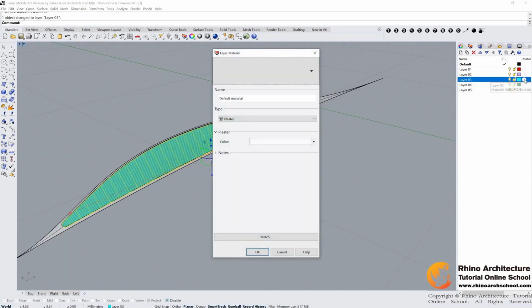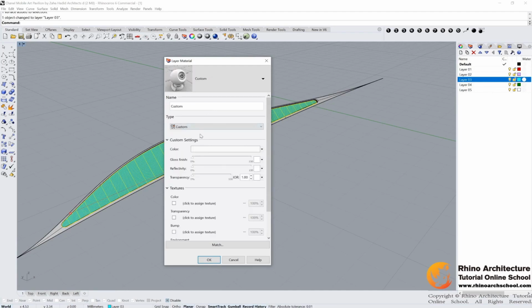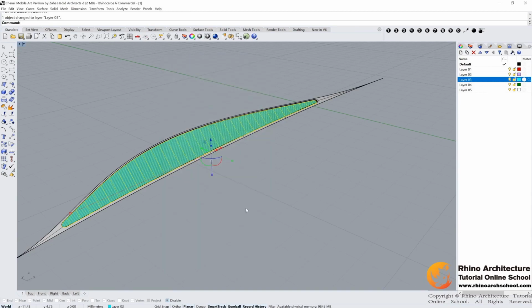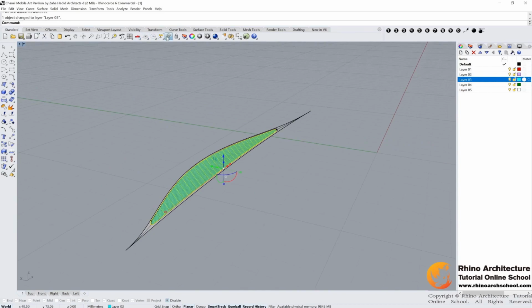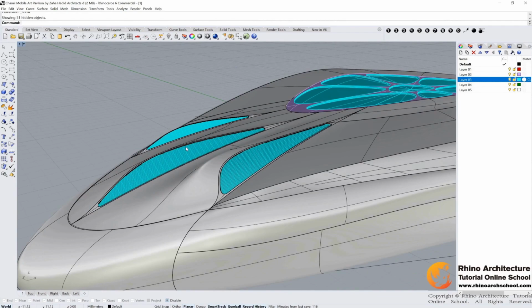And we can adjust the material. We can choose another new custom material. Change transparency maybe to 60 or 70. 70 is good. And then let us show all of the objects. We finished all of the skylights.